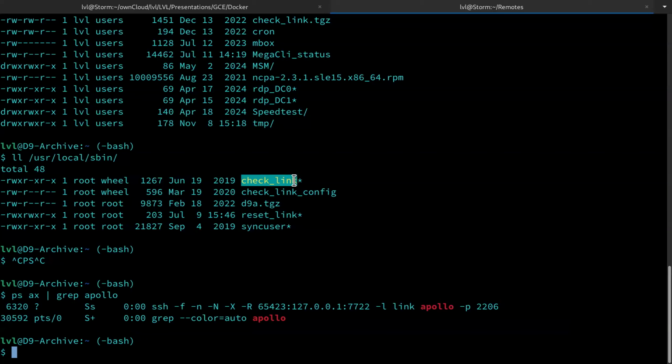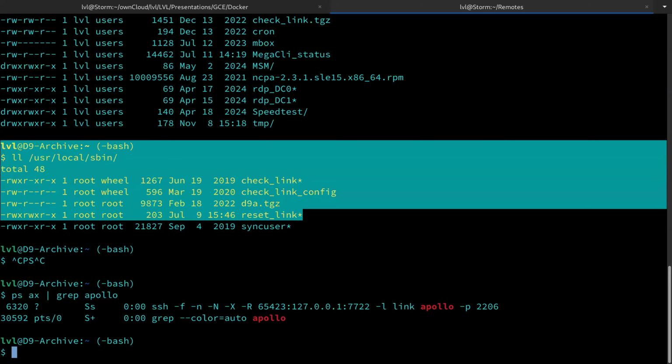So check link sets up a reverse tunnel from this machine to Apollo, such that when I SSH to Apollo on this port, it automatically forwards to port 7722 on the other end, which is localhost on D9 archive. And do you have SSH running on an alternate port or something?